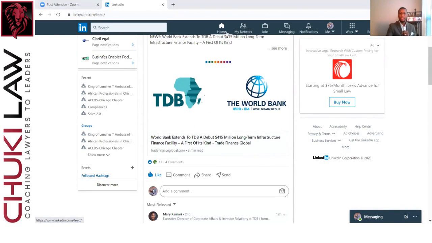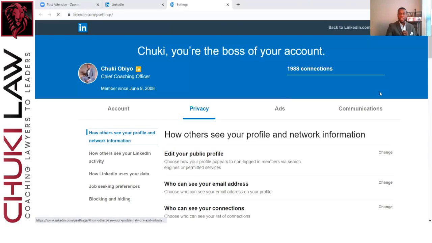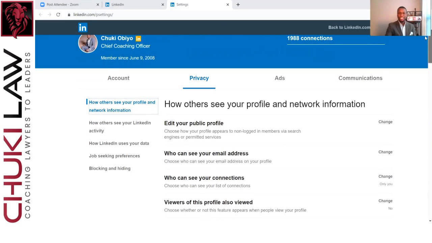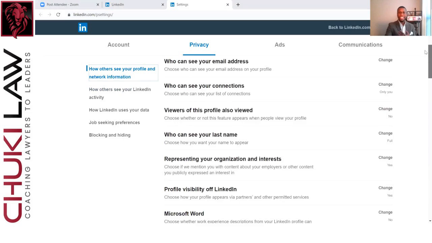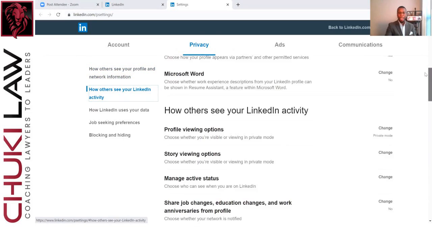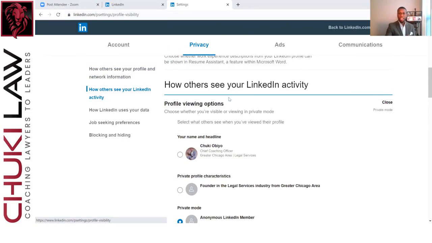So once you navigate here to the home page, you would go to settings and privacy at the top here. And really what we are angling towards is we surreptitiously, strategically, inconspicuously, creatively want to research opposing counsel or a competitor. So we'll change here our profile viewing options. So you'll hit change. Again, this is under the privacy tab, and you'll scroll down to how others see your LinkedIn activity.